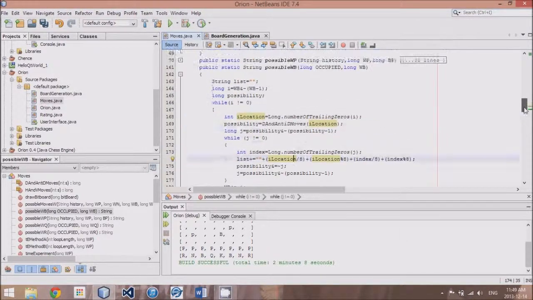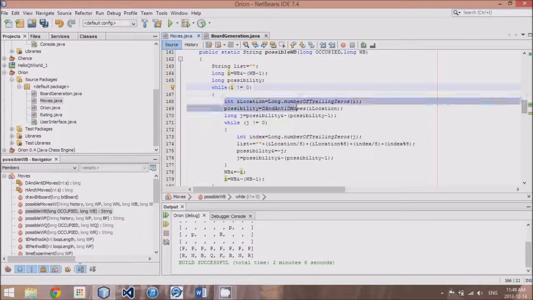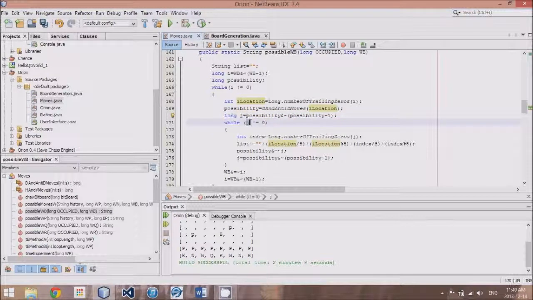So the first bishop loop is defined by I. As long as I is not 0, it keeps going through the loop. And the location of that current bishop is represented in I location. And then we have our possibilities, which we get from D and anti-D moves of the I location spots. And then we come up with J, which is our inner loop, which goes through each item of the possibilities and adds a move to the list.